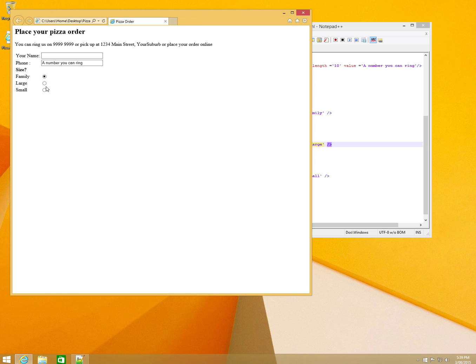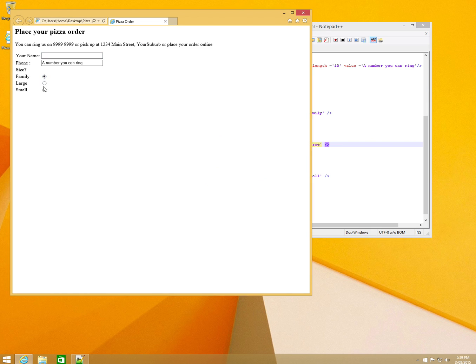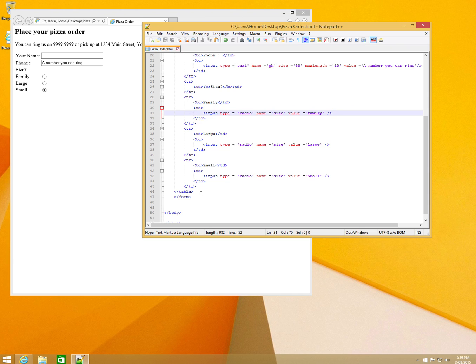I'm going to refresh that. I could select more than one input at a time. Okay, so make sure that the name of an input for a radio is the same. Okay, there we go. So it should be like that. Okay, all right. What else have we got?